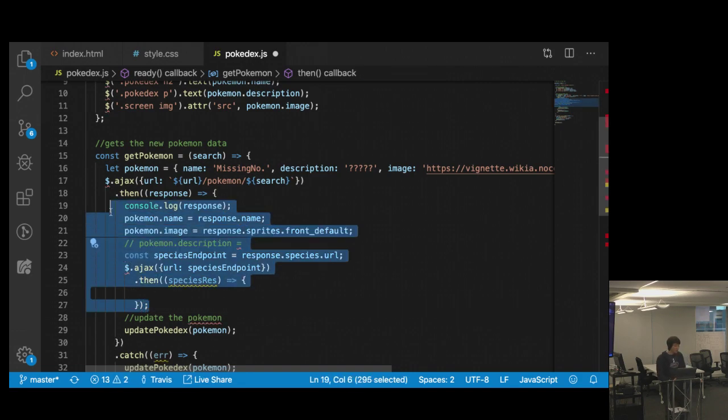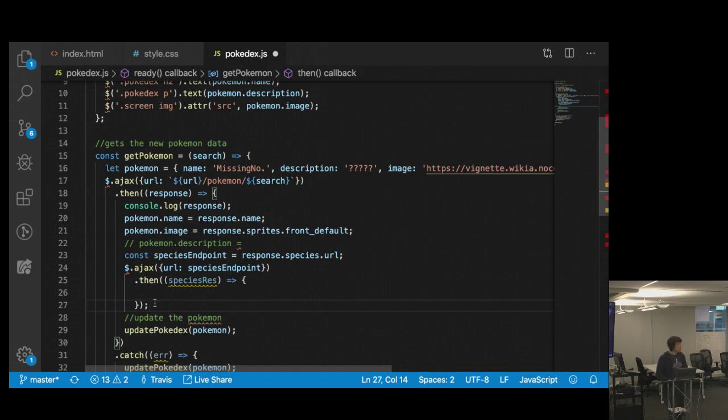What's a better way to do this? What was one of the main reasons that we started using promises over callbacks in JavaScript in general, not in this code particularly? What problem did it help us avoid? Yeah, waterfall nesting, callback hell.